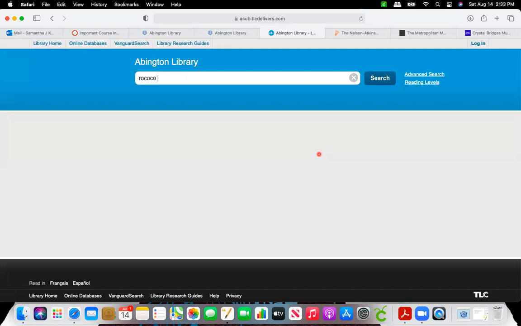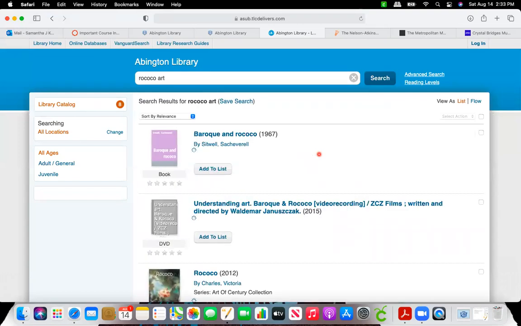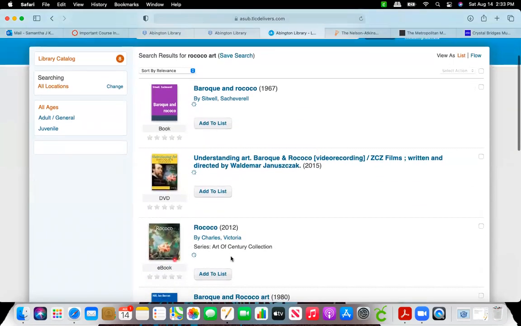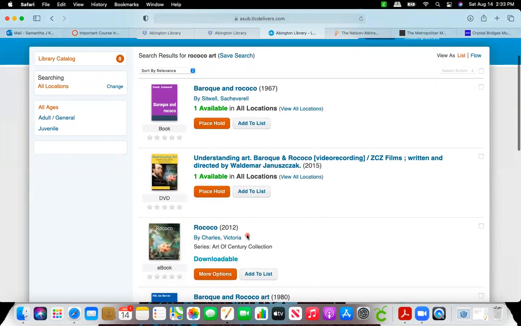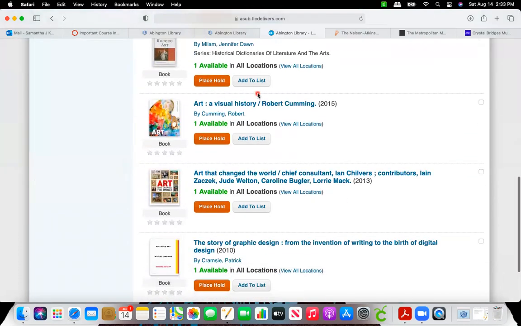So if I type Rococo art, the nice thing about our library catalog is that it will show ebooks as well. So you can see this is one that I just clicked earlier. And then if you need to, you can contact them and place a hold for your book. If you need to contact them to get a book from another location, they can help you with that too. So you shouldn't run into many issues finding what you need for your research.